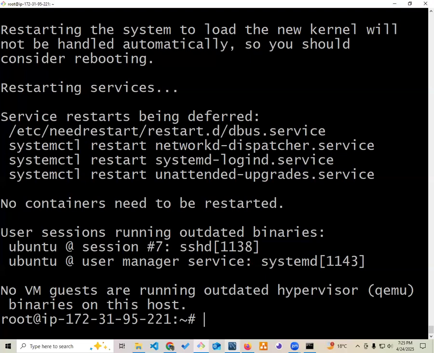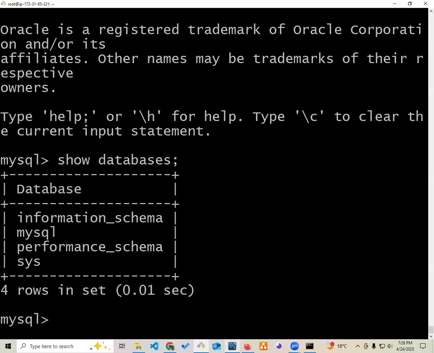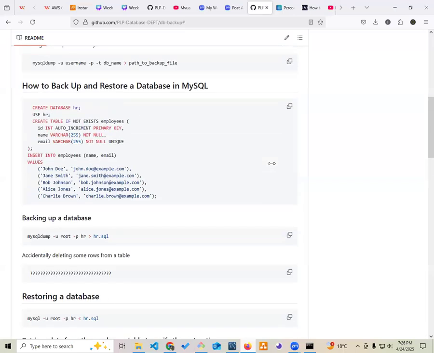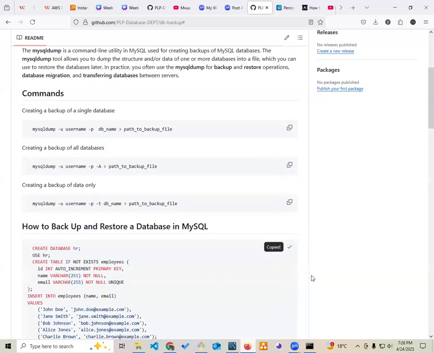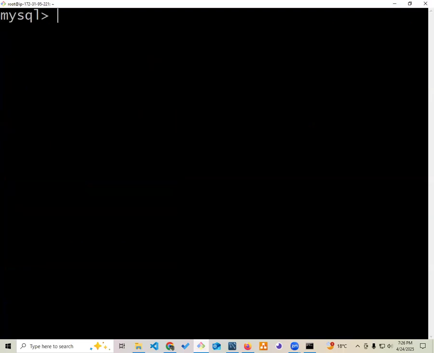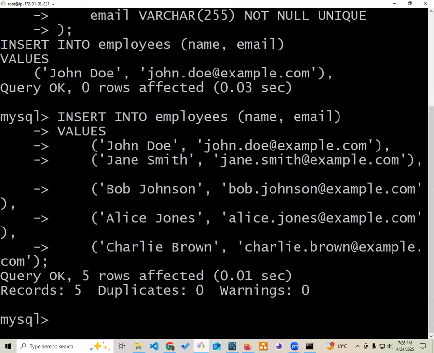Now the next step is to try to sign into MySQL just like that. Show databases. There. So we are in, right? Now I'll need to come back to the repo. Copy this HR. Okay. And then come back to the server. I'll need to paste in whatever I've just copied and then press enter. Just like that.